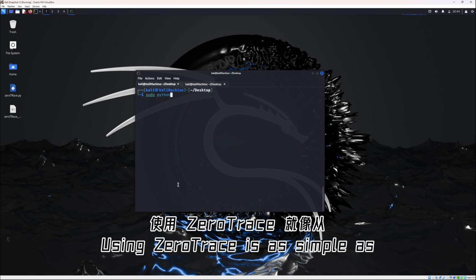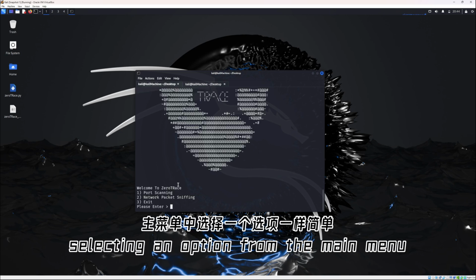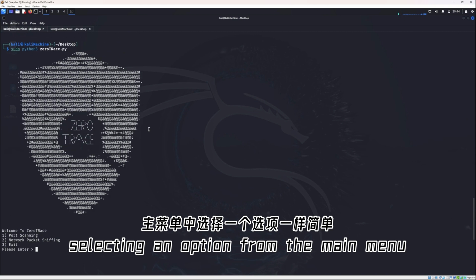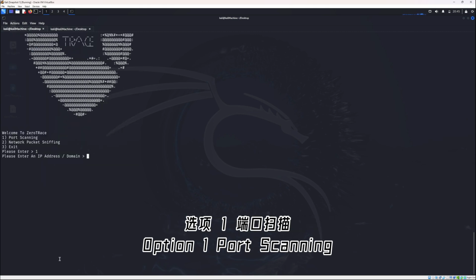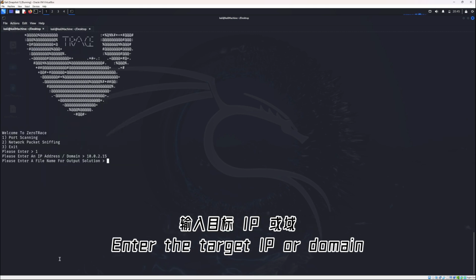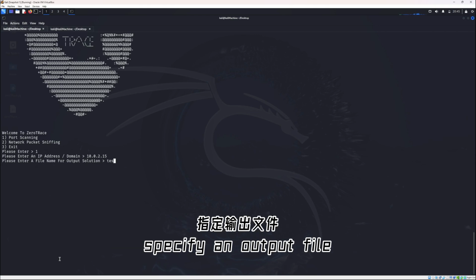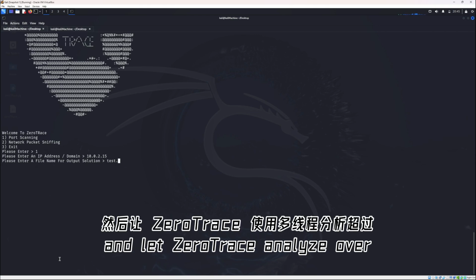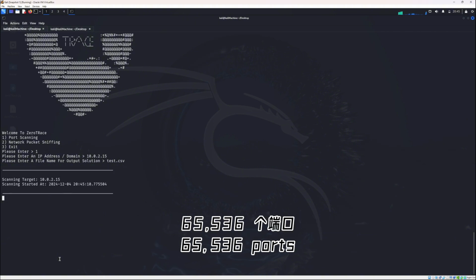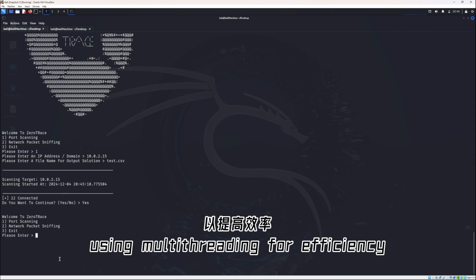Using ZeroTRace is as simple as selecting an option from the main menu. Option 1, port scanning. Enter the target IP or domain, specify an output file, and let ZeroTRace analyze over 65,536 ports using multi-threading for efficiency.